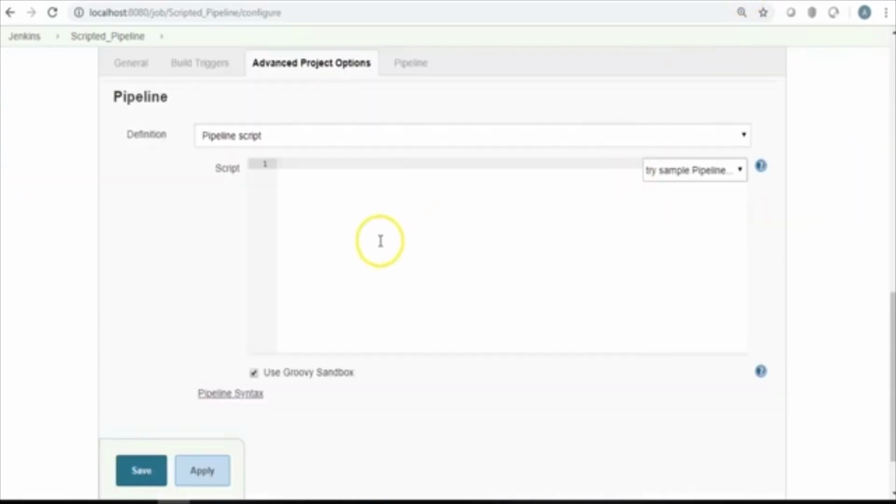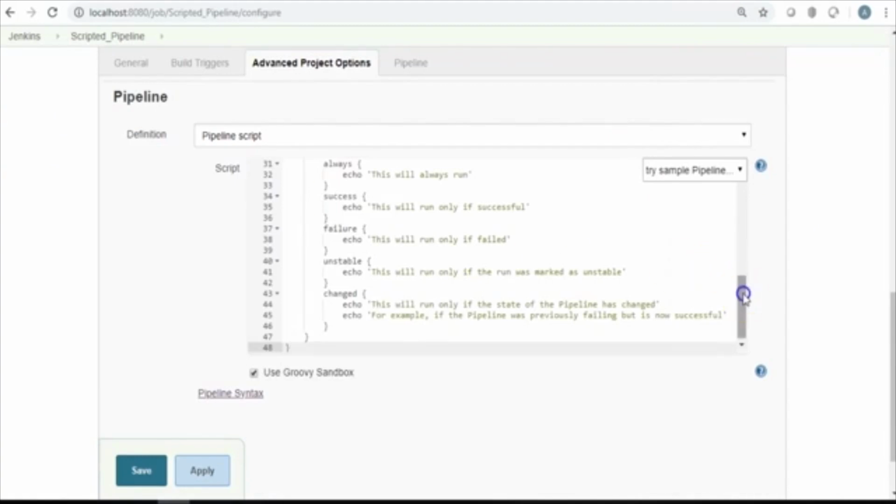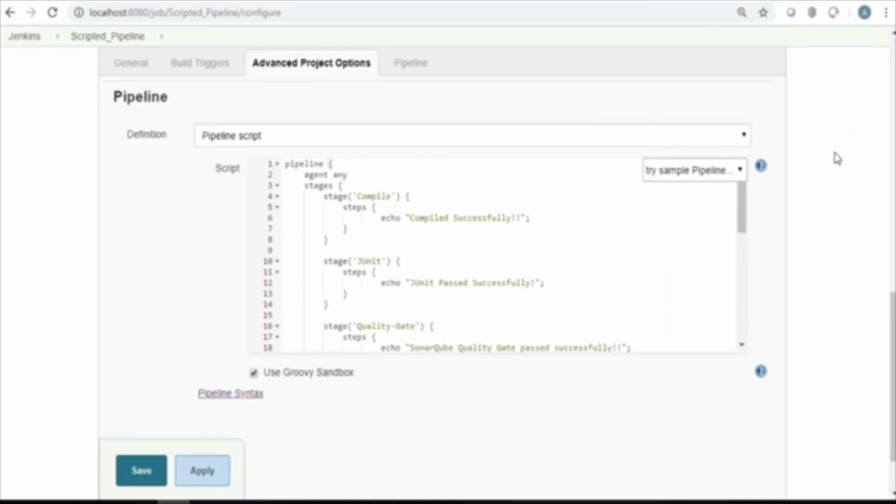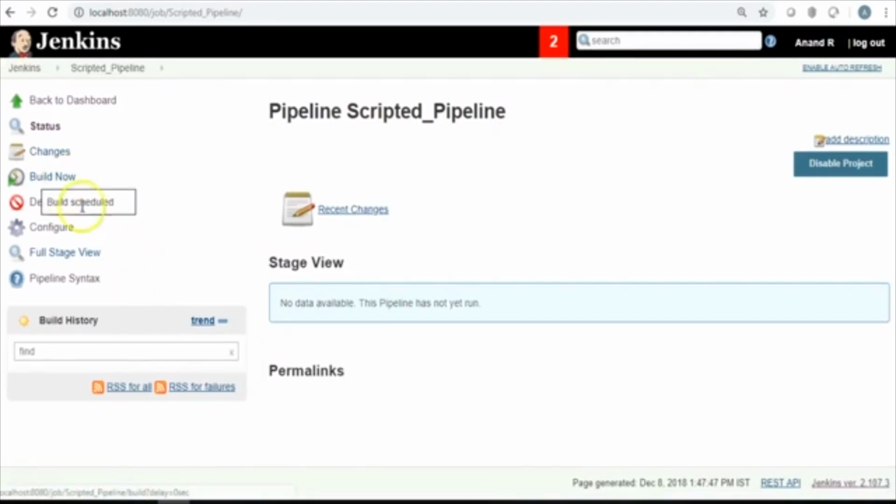So for now, I have my pipeline syntax already copied. So what I'm going to do is paste what I copied. All right, so this looks good. I'm not connecting to any GitHub repository or anything like that. I'm just running a very simple pipeline which has some steps in it, and it just puts out some messages saying that this stage completed successfully and stuff like that. So let me save this and let me try to run this scripted pipeline.